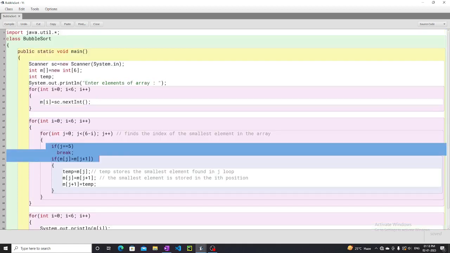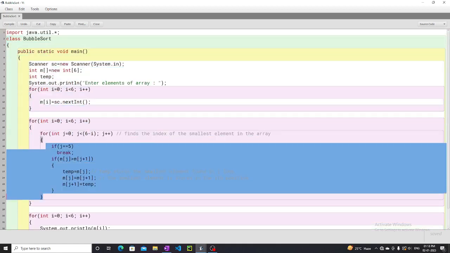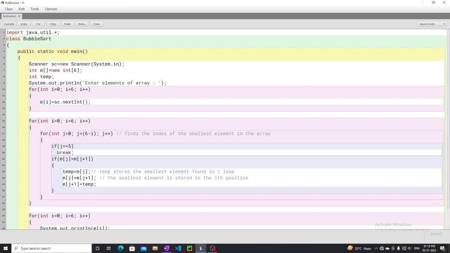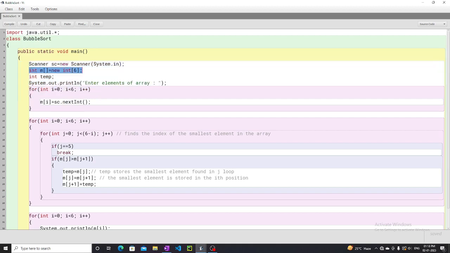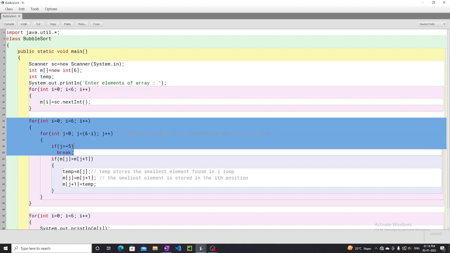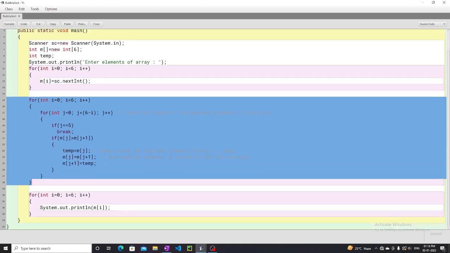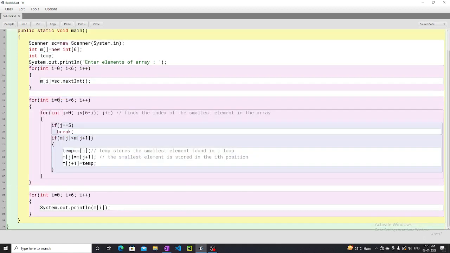Okay, so whatever we have done, let's summarize it. First we have imported all the packages of java.util. Then we have declared a class, made a class BubbleSort. These things are simple: we have made an array of length 6 and entered the elements of the array. Now here comes the important part, that is i value goes 0 to 6, not less than 6.